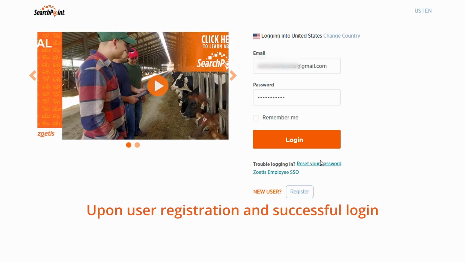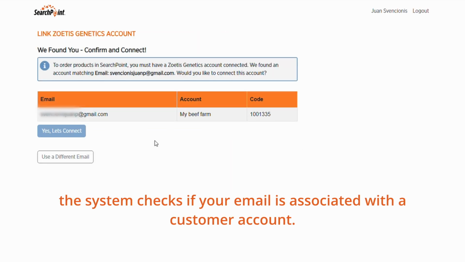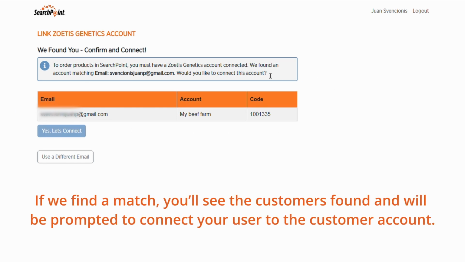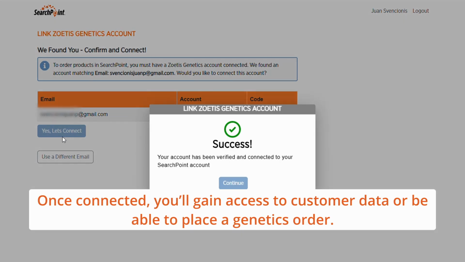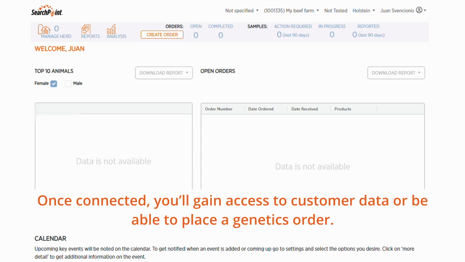Upon user registration and successful login, the system checks if your email is associated with a customer account. If we find a match, you'll see the customers found and will be prompted to connect your user to the customer account. Once connected, you'll gain access to customer data or be able to place a genetics order.